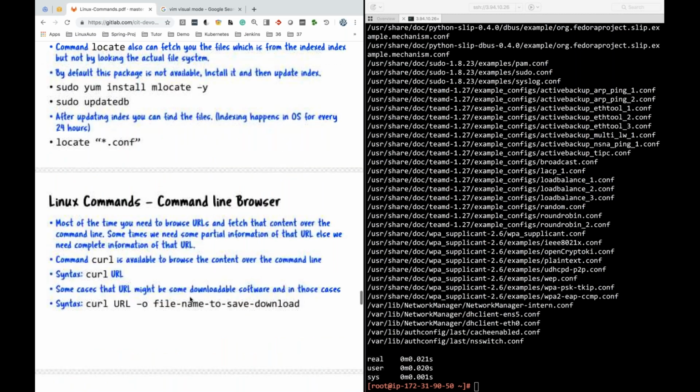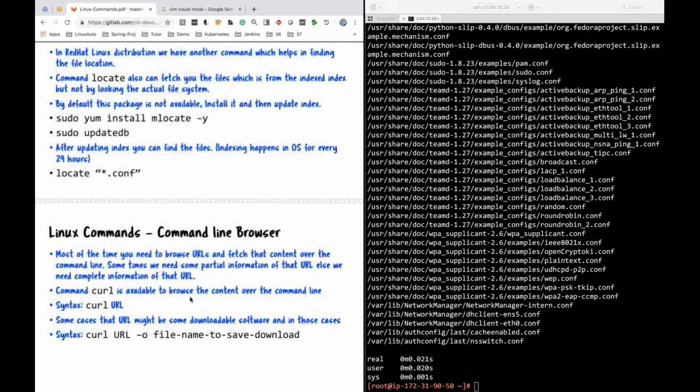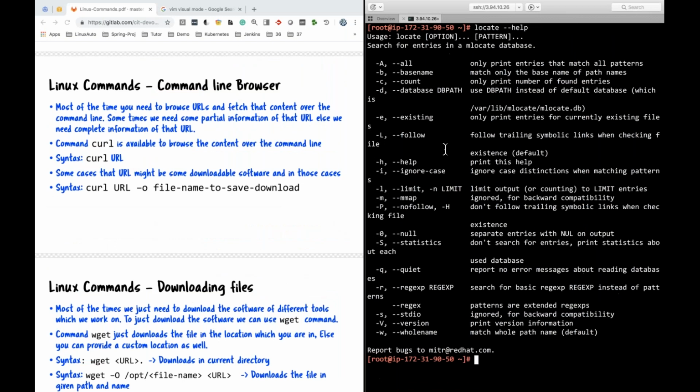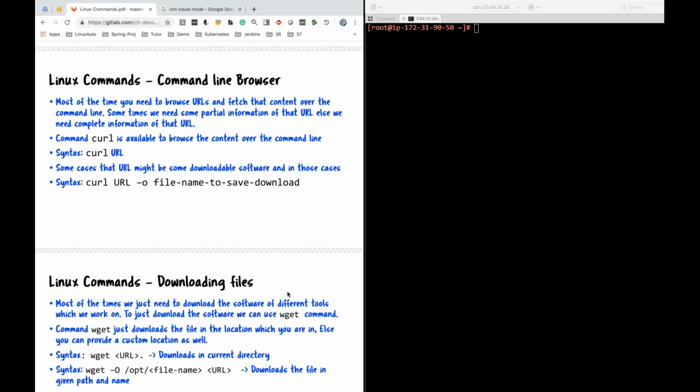So if you want to know more options, you just go and you locate hyphen help, so that can help you. Okay, the next one is going to be, so less and more commands are also there to view the content of a file, nothing more than that.